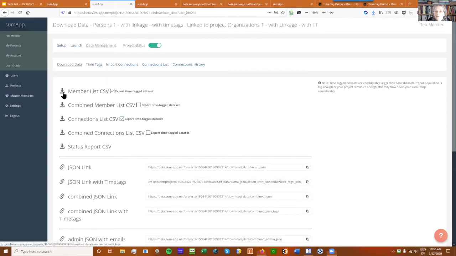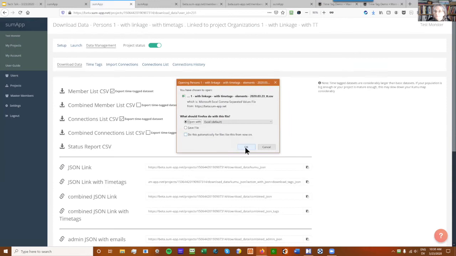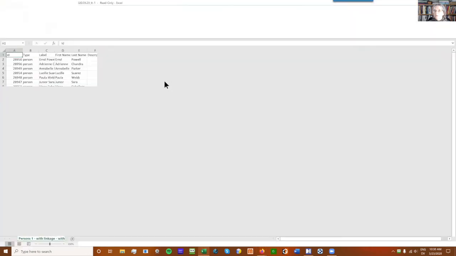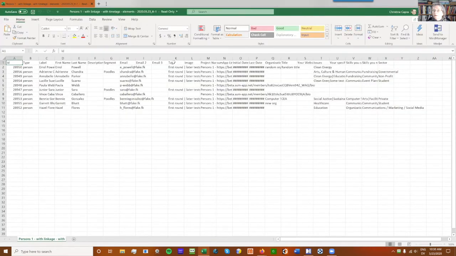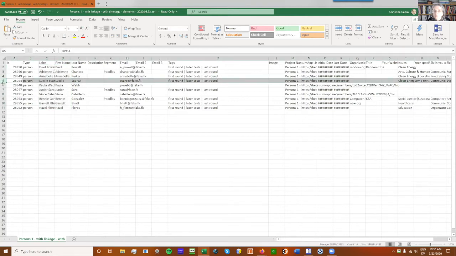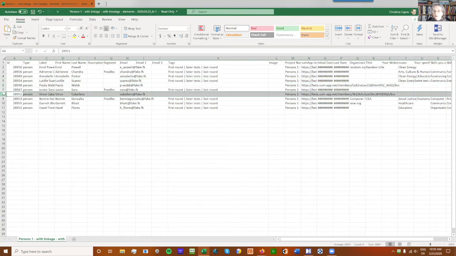Okay, so downloading a member list CSV. So this is the members and the tags. This is a list of all the members in the project. And as we can see, there's a person here who has done nothing in the project yet. And this person has done nothing. So they don't have any time tags.